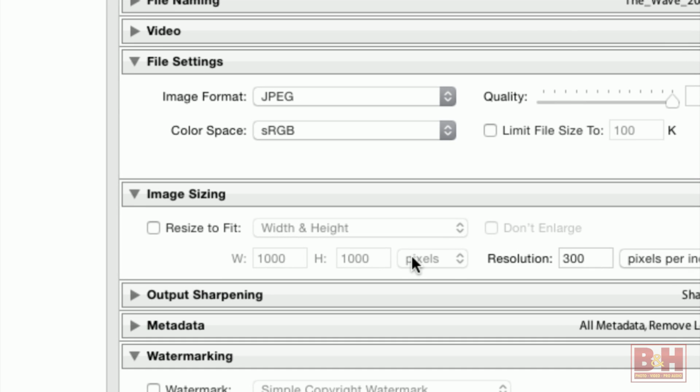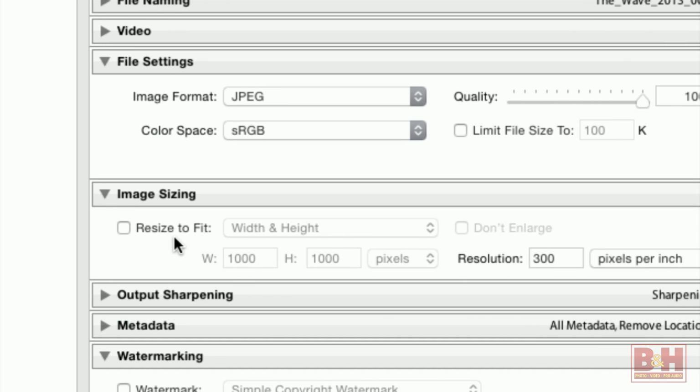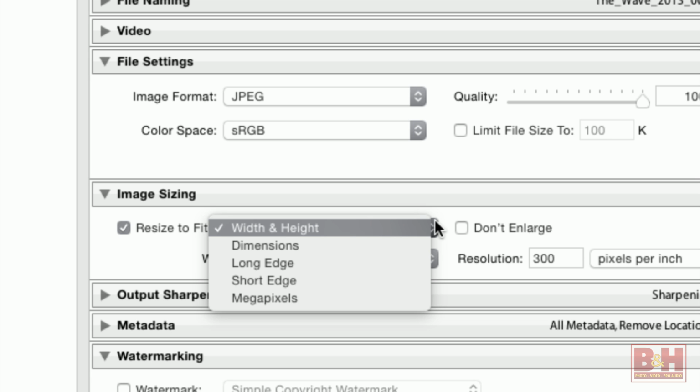All right, so right here you can see resize to fit. So you can actually do it by width, dimensions, long edge, short edge, megapixels. You can pick how you want to resize that so that someone else can't steal it. And then I change this to 72 over here on pixels per inch. So that's how you really protect yourself instead of the watermark.